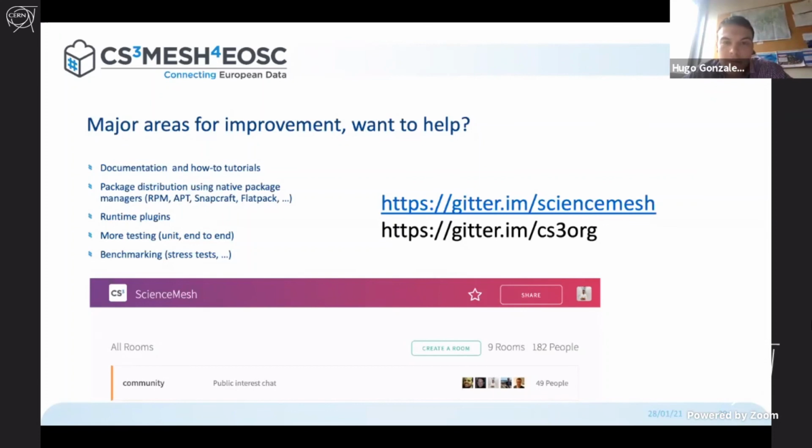Also for package distribution, we would like to publish the demons through normal package repositories like RPMs or APTs, etc. Currently, if you want to add a plugin, you need to add it at compilation time. This is not a big problem because compilation takes a couple of seconds, but we see that now there are tools that allow for runtime plugins. So you just put a repository and then the plugin will be run and checked for verification at runtime. So this is quite nice.